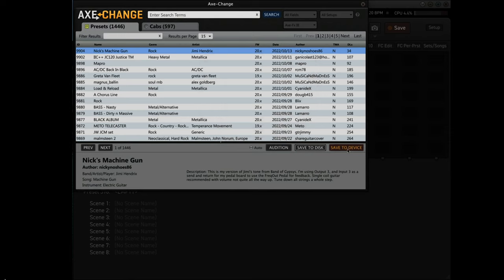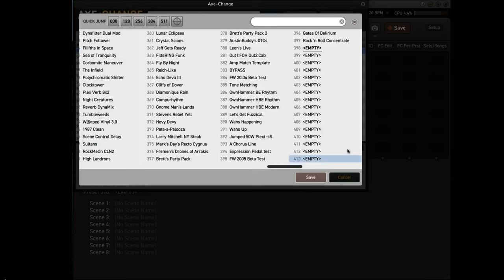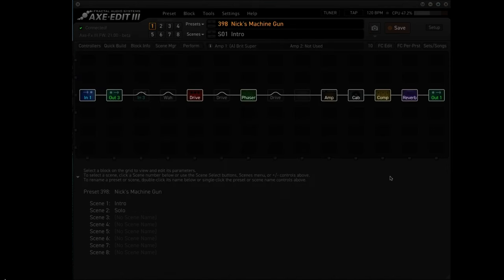Save to Device actually allows you to write the preset you chose to a specific location on your modeler. So you click Save to Device, then the list of presets comes up. Here's all these empty ones, 398 is empty. Let's choose that one and hit Save, and it has been loaded and saved into slot 398.